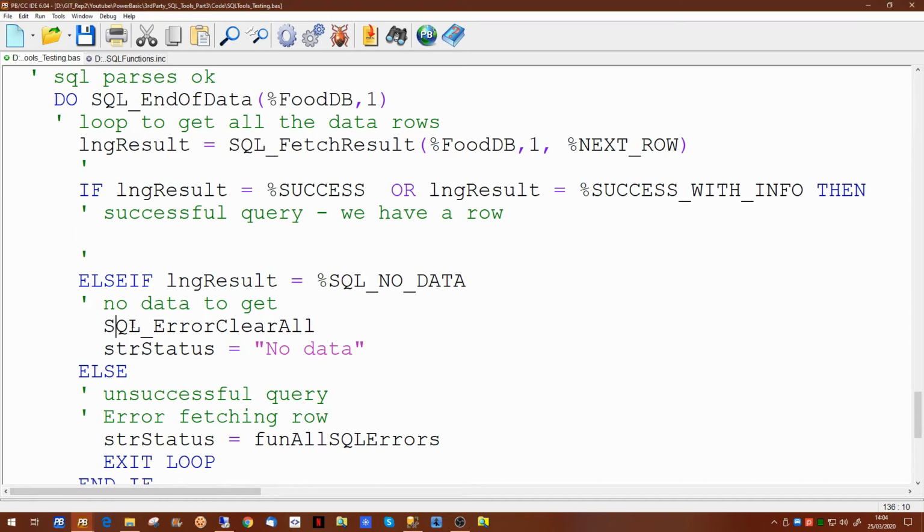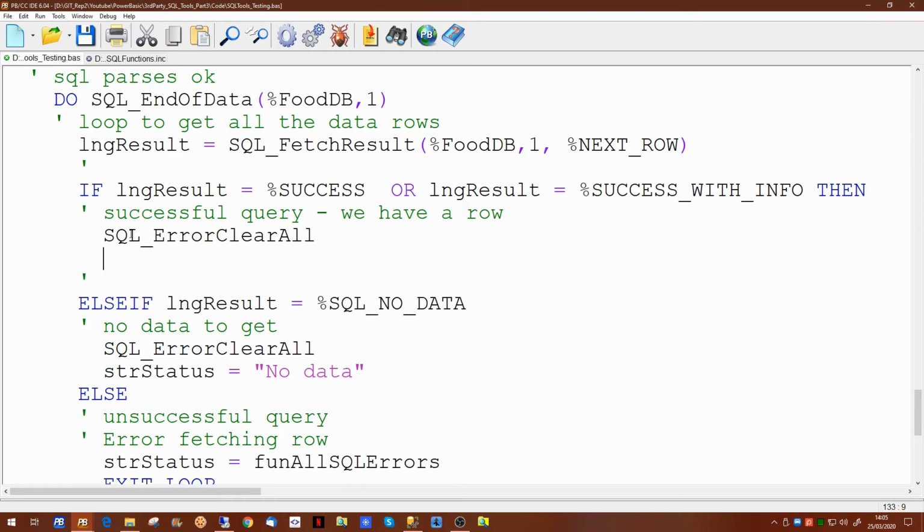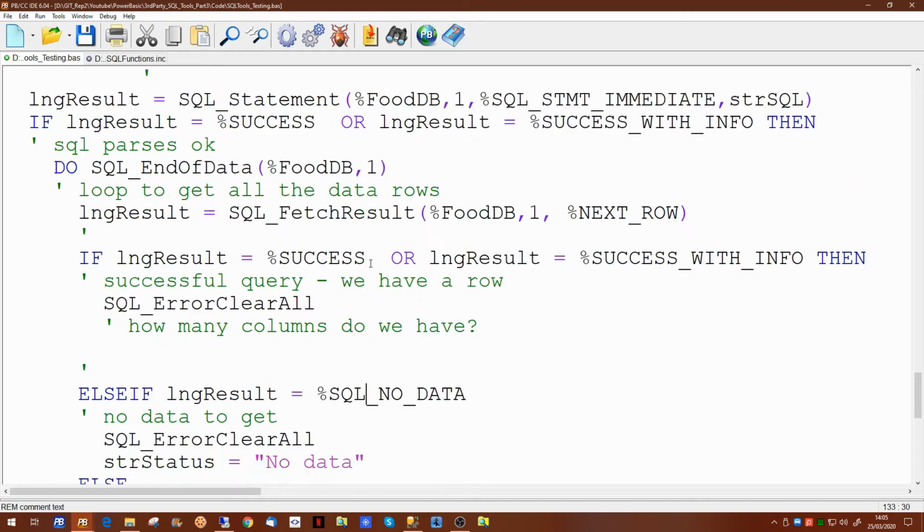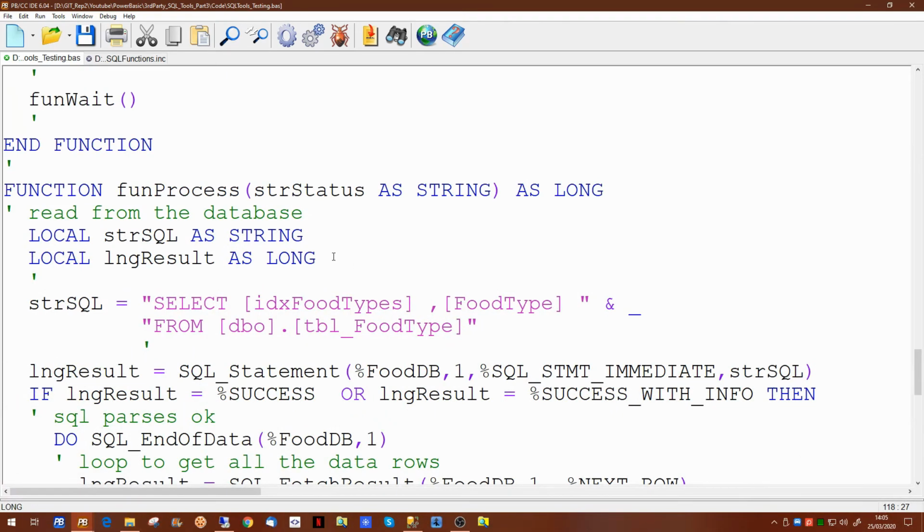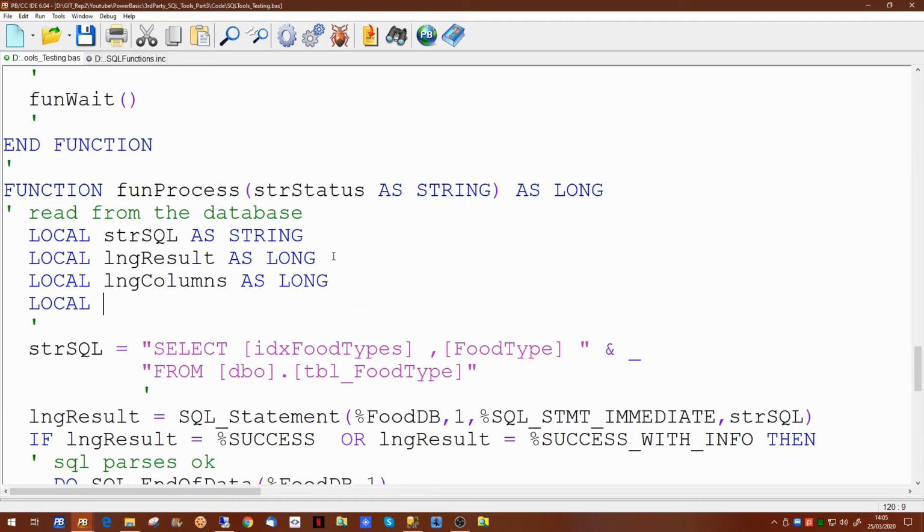Well, first thing to do is let's clean out any statuses that are lying in the errors. And what we need to do is work out, we know we have a record back, but how many columns are in that record? Because we don't know what SQL we may be running, there could be one or many columns within the record. I think we'll create a local variable to store the number of columns. And as we're going to be cycling through these columns, we'll have a variable to hold the column number.